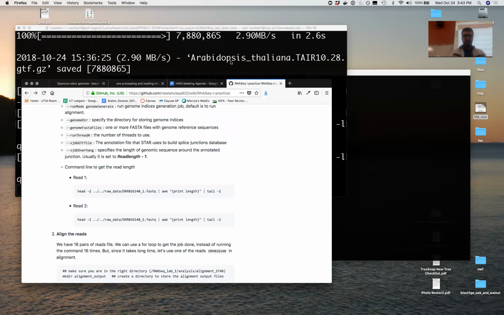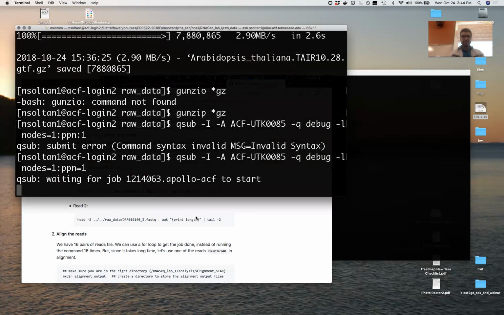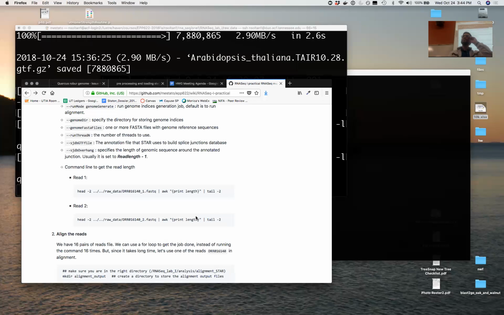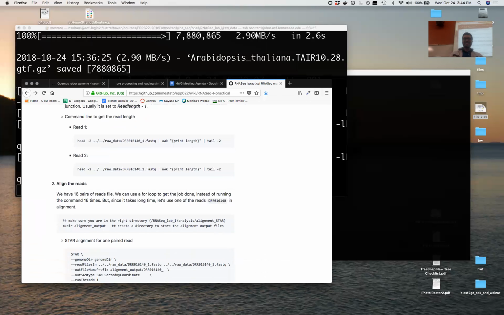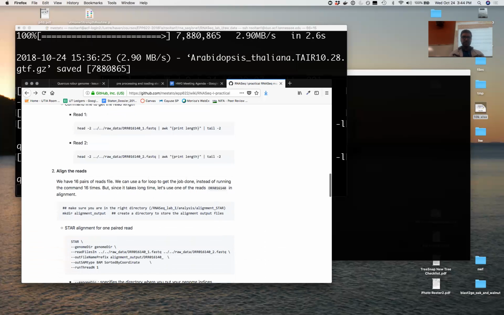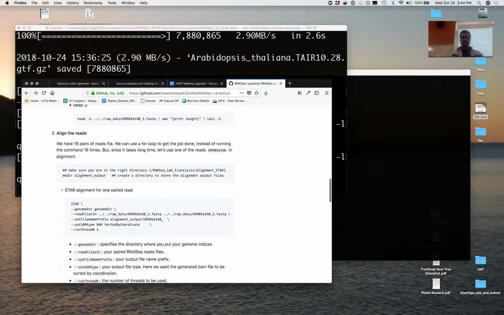So I'm still waiting for this. This job is actually long, so I will just go ahead and continue with the rest. It's not a good thing to just run it on the head node, right? Okay.